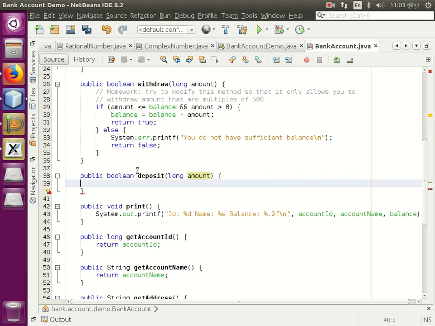So the heart of this thing is balance equal to balance plus amount. Just like the withdraw method, it reduces the balance: balance equal to balance minus amount. This deposit method should increase the balance. So balance equal to balance plus amount. That's right. Okay. And once the deposit method is successful, we'd say that we return true.